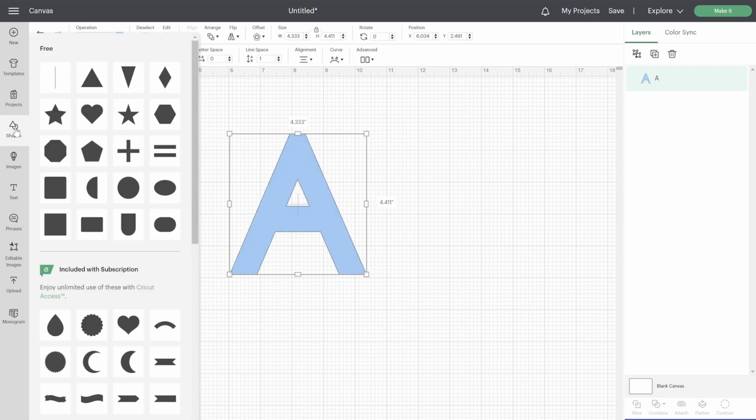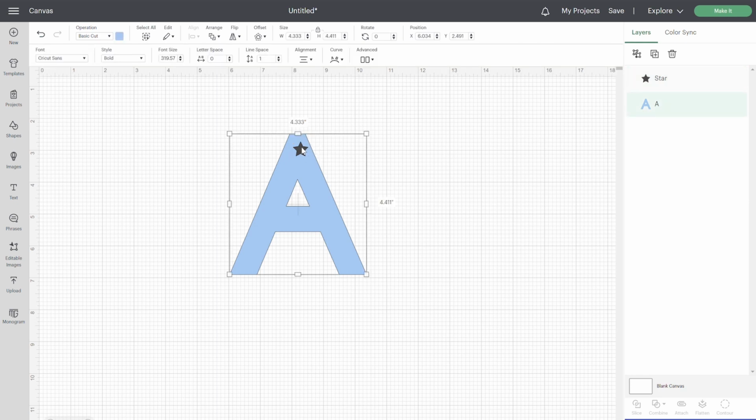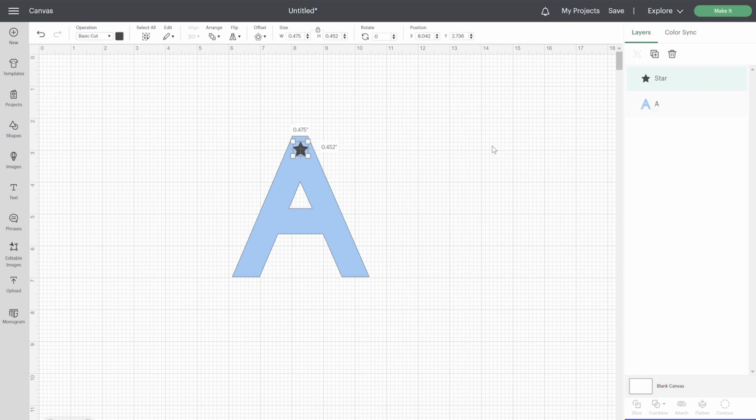So before with the slice tool, you could only slice 2 layers at a time. So say I wanted to make an image similar to this where I have a bunch of star cutouts. I would have to click on one star, click on the A, and then click on one star, click on the A, and continue to slice and continue to delete all those extra layers. Okay, you get the point, but we would continue to put the stars down here.